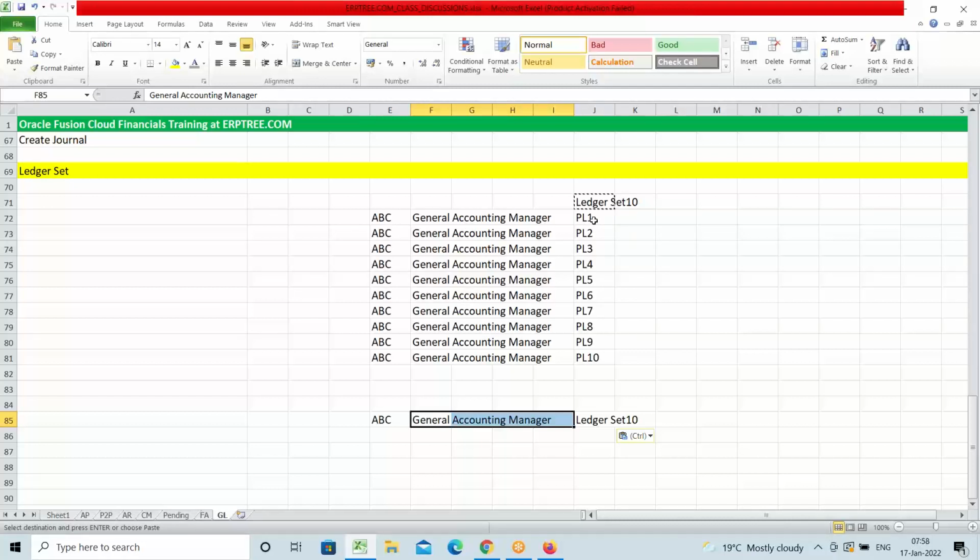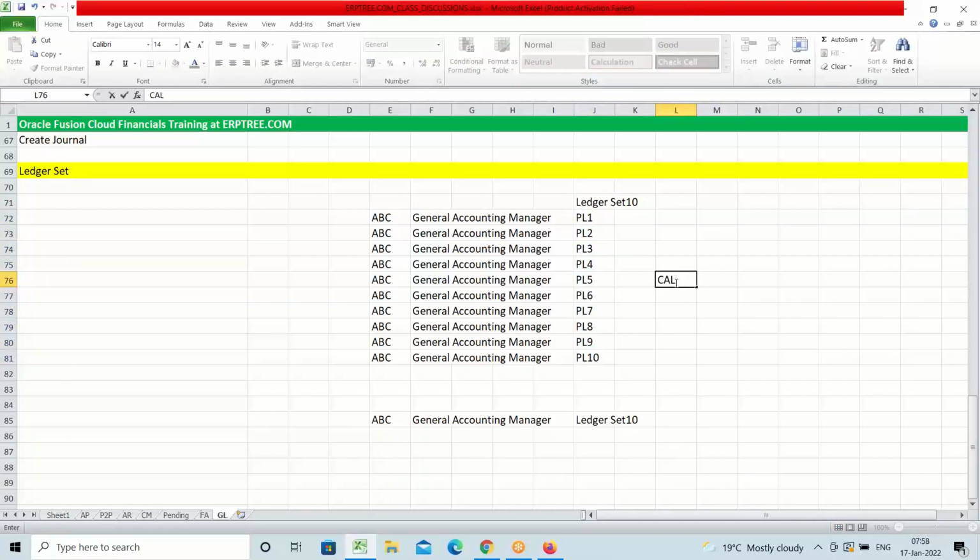Instead of assigning multiple ledgers multiple times to the same user, same role, you can group all of them and assign in one go. So you can group multiple ledgers and assign that ledger set to a specific user and role combination. But if you want to group the ledgers into a ledger set, there is a condition. Only the ledgers where the calendar and the chart of accounts are the same, those you can group.